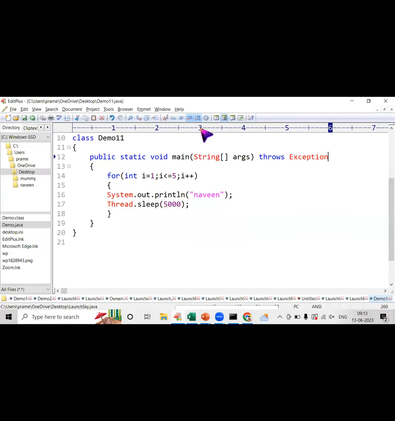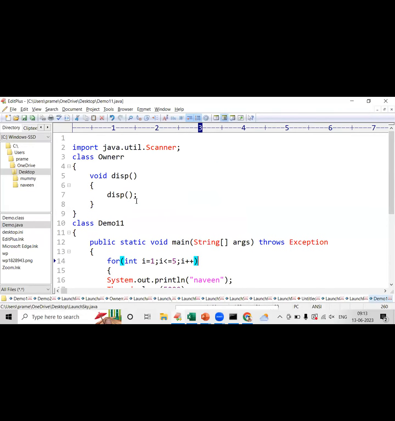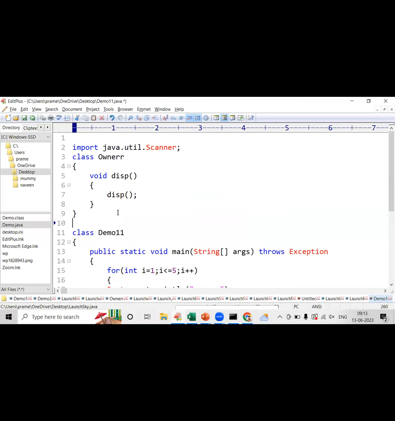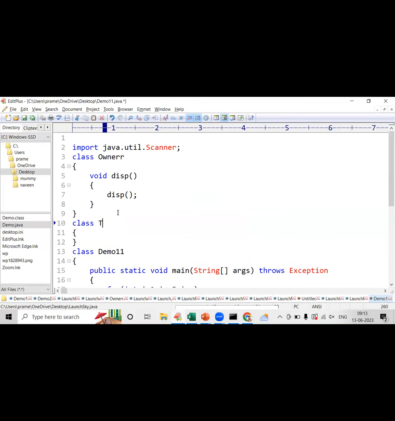Visible? Now what I need? Class, simply I'll write Tenant. Your Owner is nothing but your Demo1. Your Tenant is nothing but your Demo2. Means in diagram, whatever I have written, same thing I'm trying to correlate. Got the point?